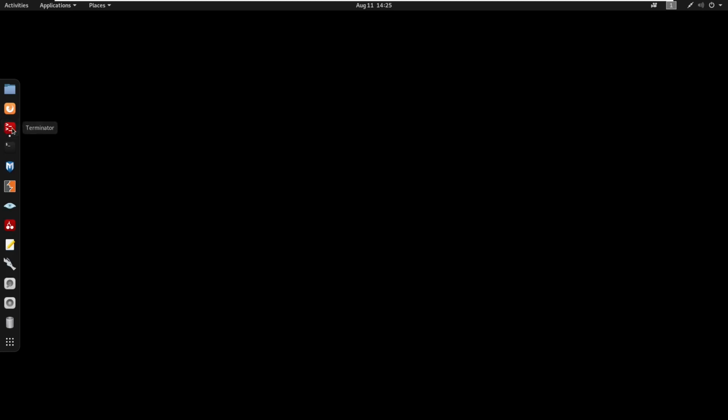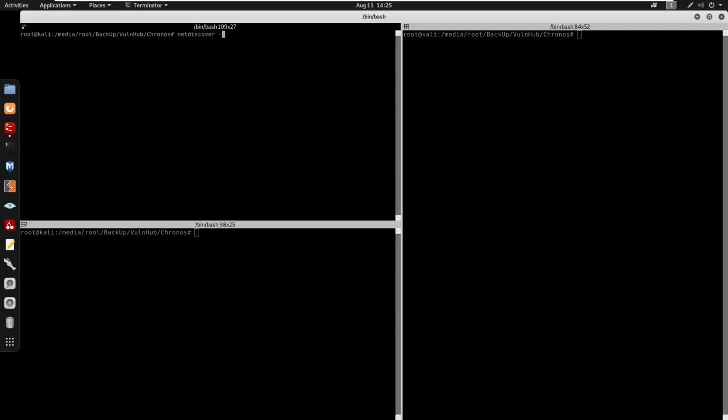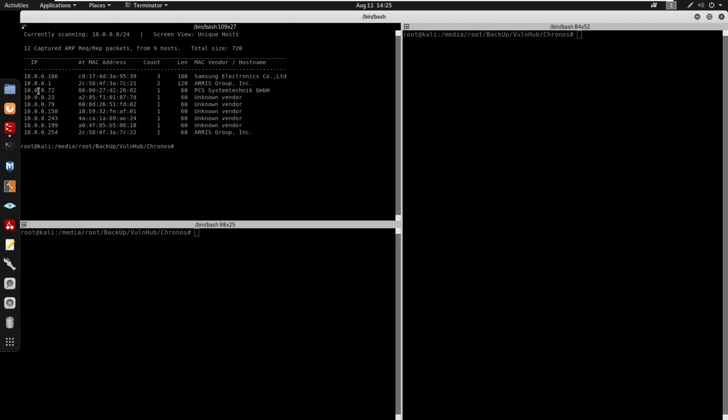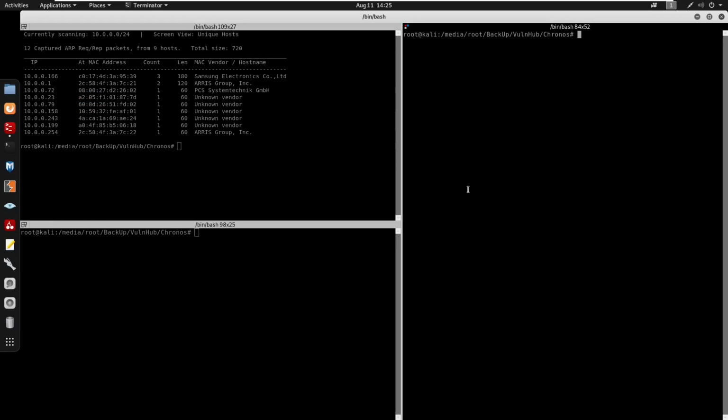Alright, so we're going to start by opening our terminals here. I'm going to start by running a netdiscover -r 10.0.0.1/24. Doing this, we do get the IP address of the box.